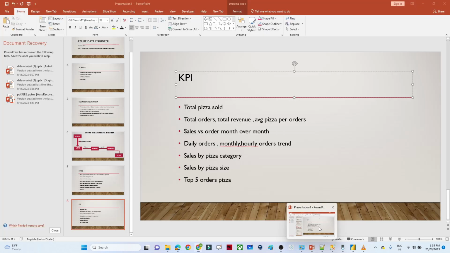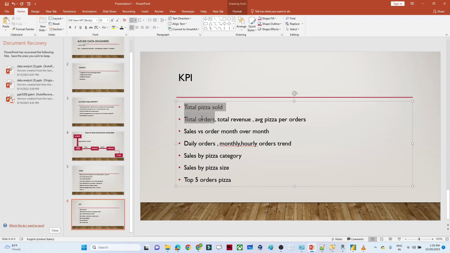Okay, so you can see this kind of visualization which the business people want. What they want to track is how many pizzas have been sold, what is the total order, what is the total revenue, the average pizzas sold per order, what the sales versus the orders month over month look like, how many daily orders are happening, monthly orders, hourly orders, what the sales are by pizza category, by pizza size, and the top 5 ordered pizzas. This kind of KPI we had to build into Power BI.